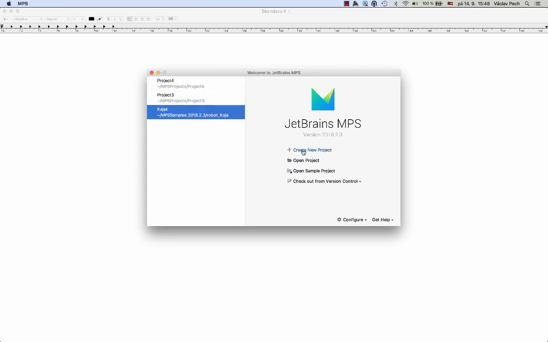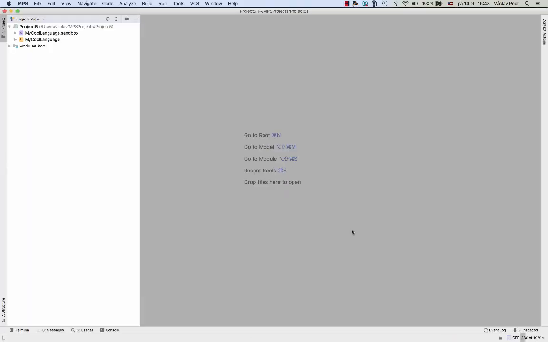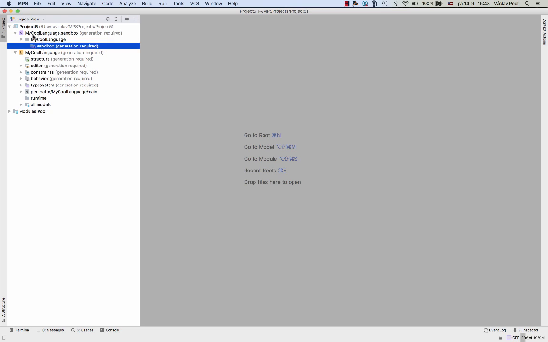But the most typical scenario when creating a new project is picking language project. You give the project a name, location, you name your language, and possibly you check the Sandbox solution option so that you'll also have a solution configured and can use your language right away. Now we get a project with two modules. One is a language, one is a solution, and the language is empty, just like the Sandbox is.